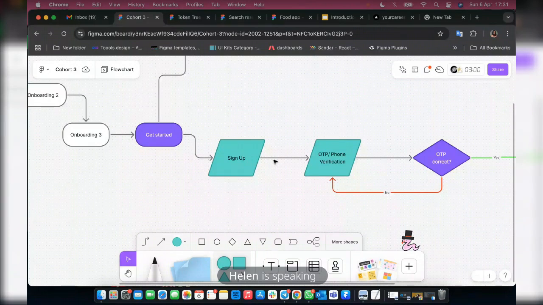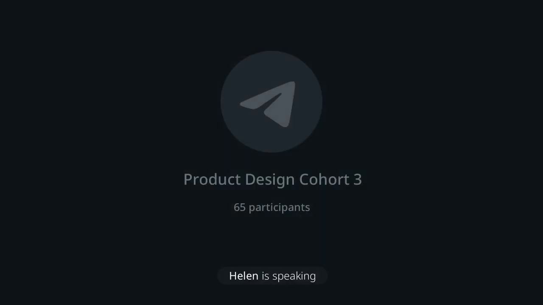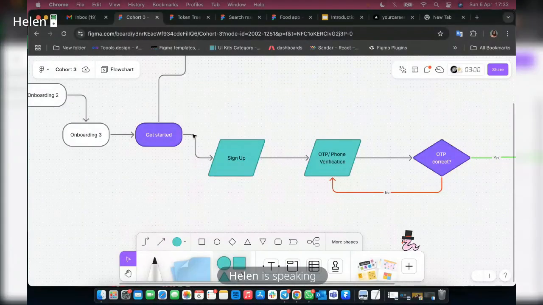So that is what this get started is standing for. You don't need to add any screen or anything. It's telling you that I am at this place, so I'm giving you two options. Either if you're a new user, follow this road. If you're an old user, follow this road.